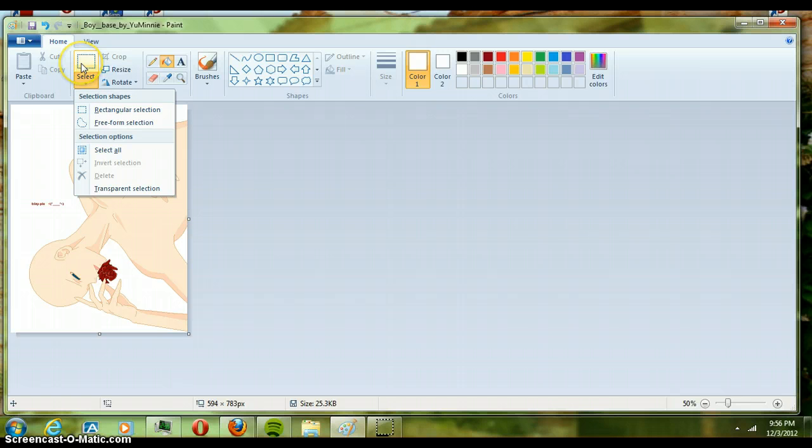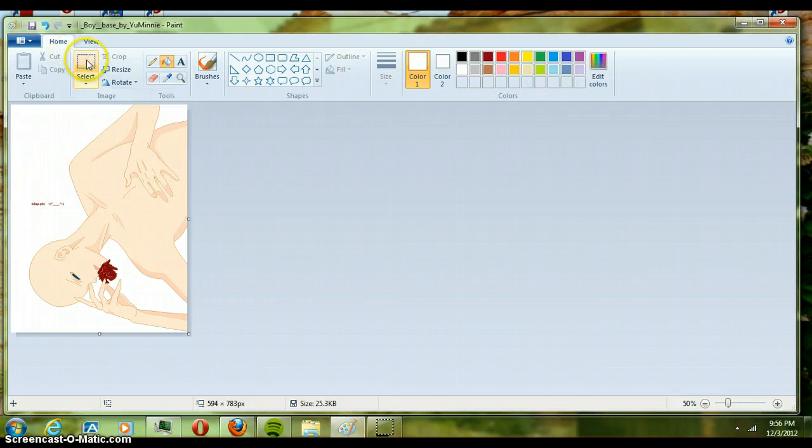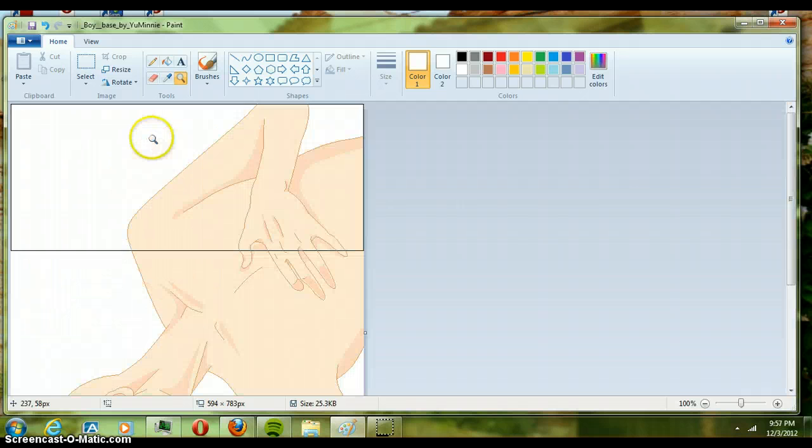Then you're going to choose your select button, and draw a rectangle around this word right here. Then you're just going to hit the delete button. So now we have our base.